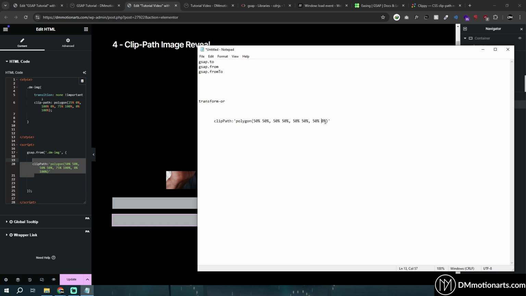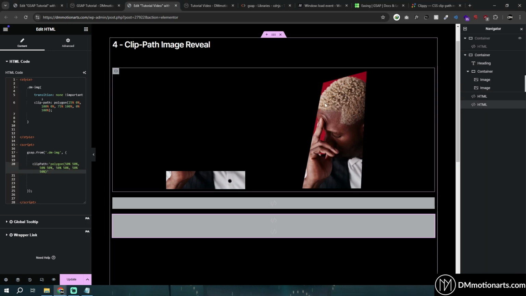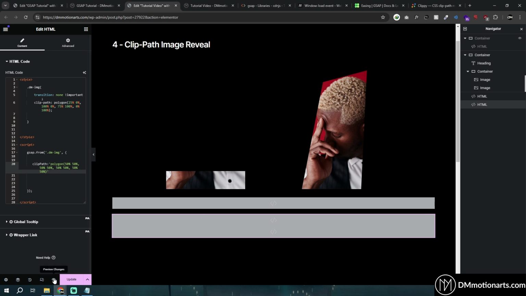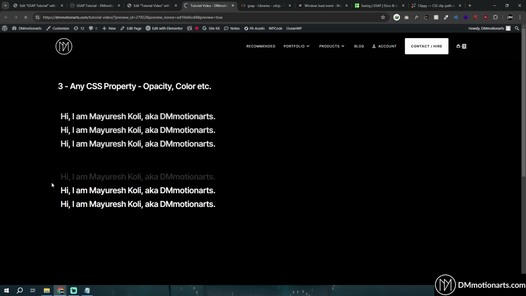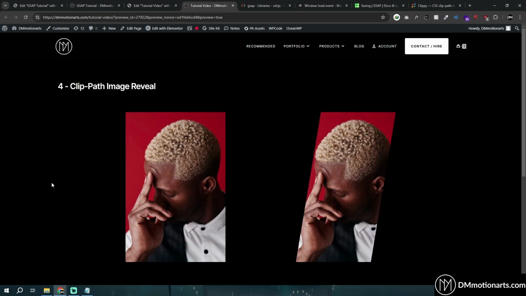Let's do 50. If you want to learn more of this in detail, how clip path works, I actually have a video just showcasing about this one. Okay, so let's do and see what it does. And you could see it started from center and went at top like this, which is pretty cool, right?